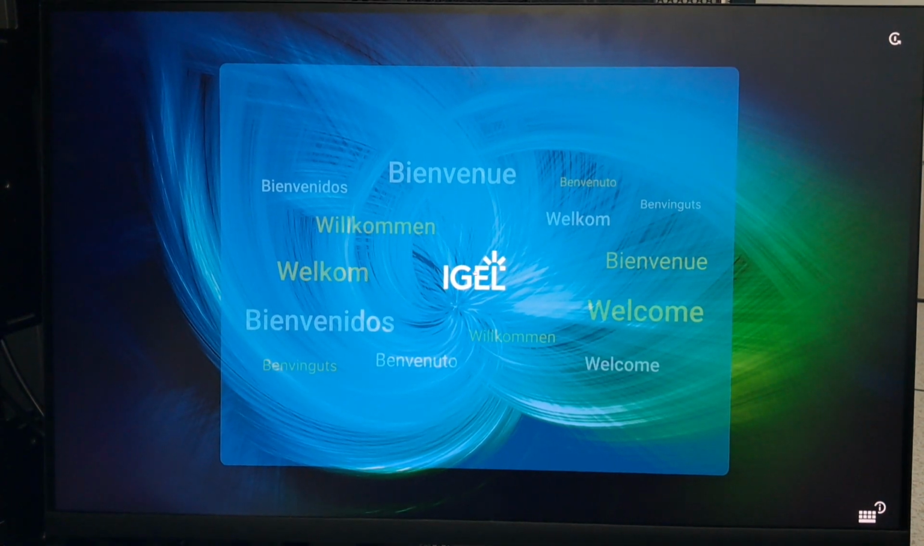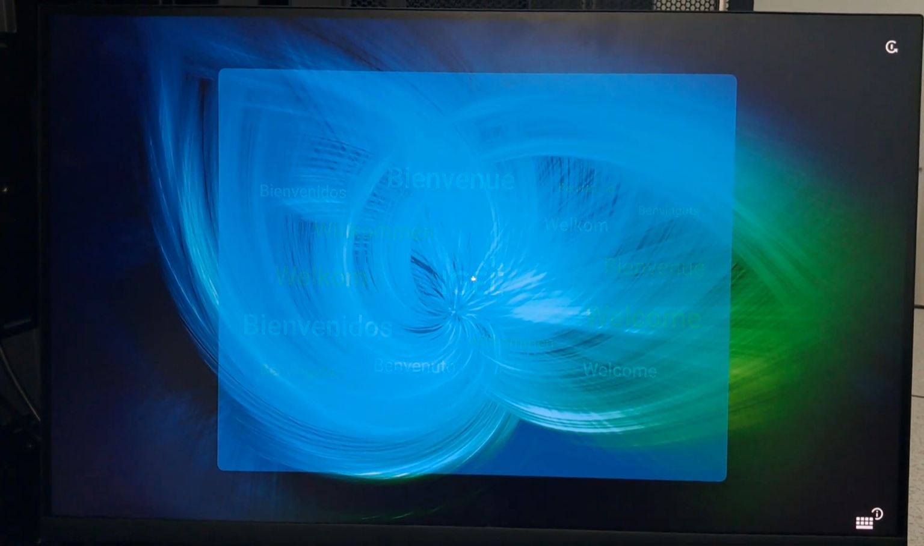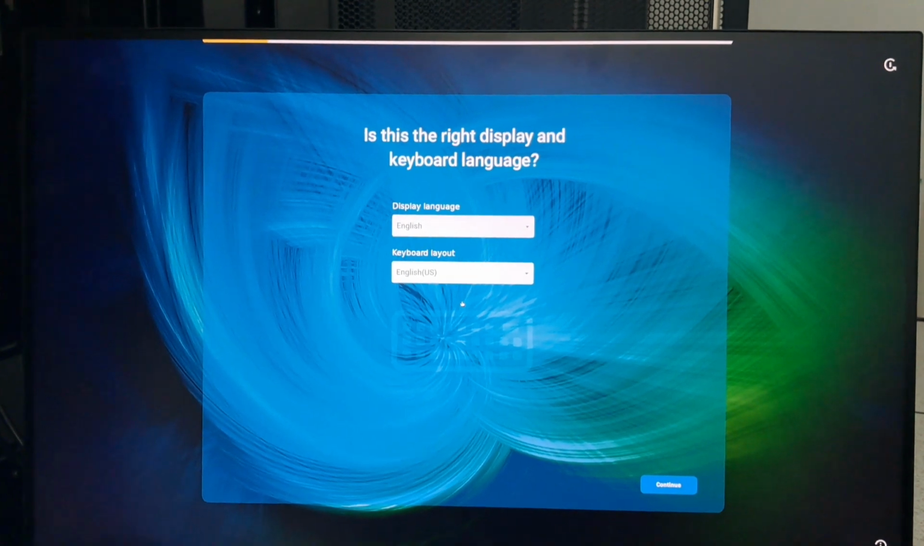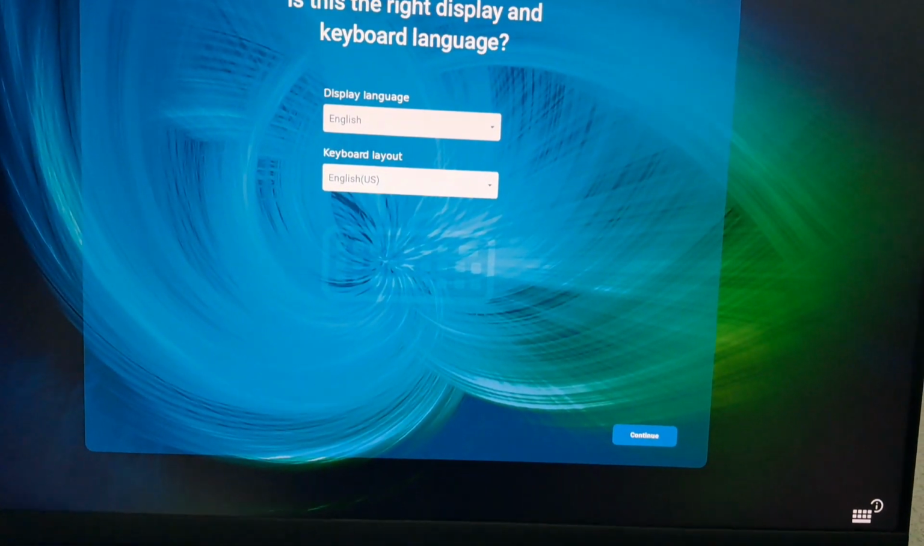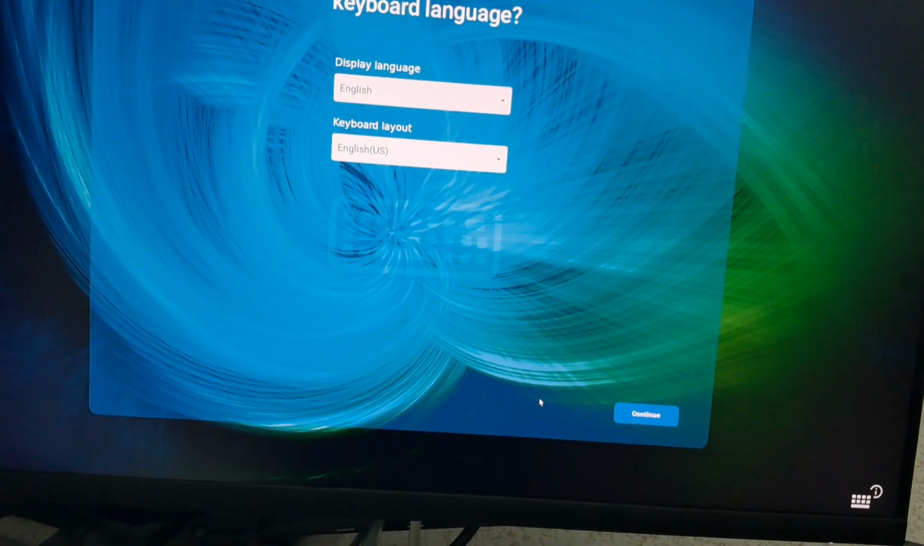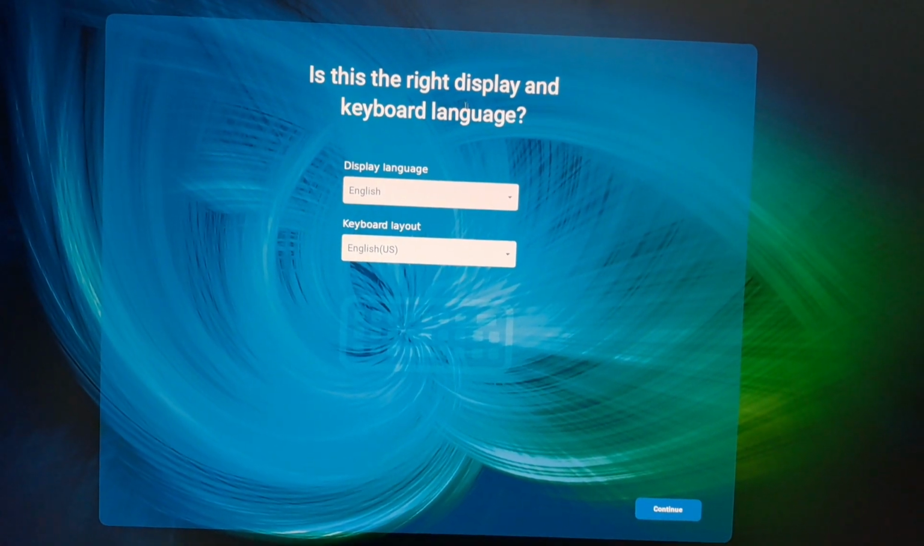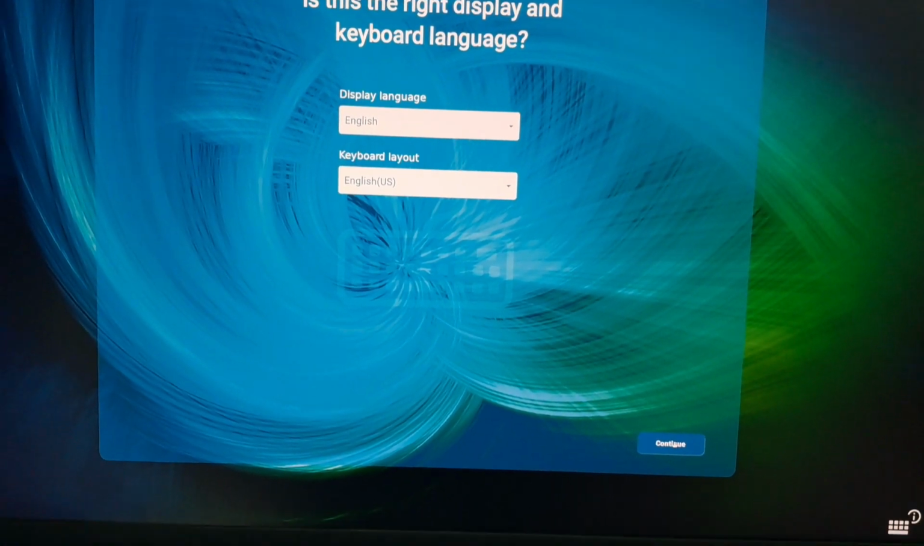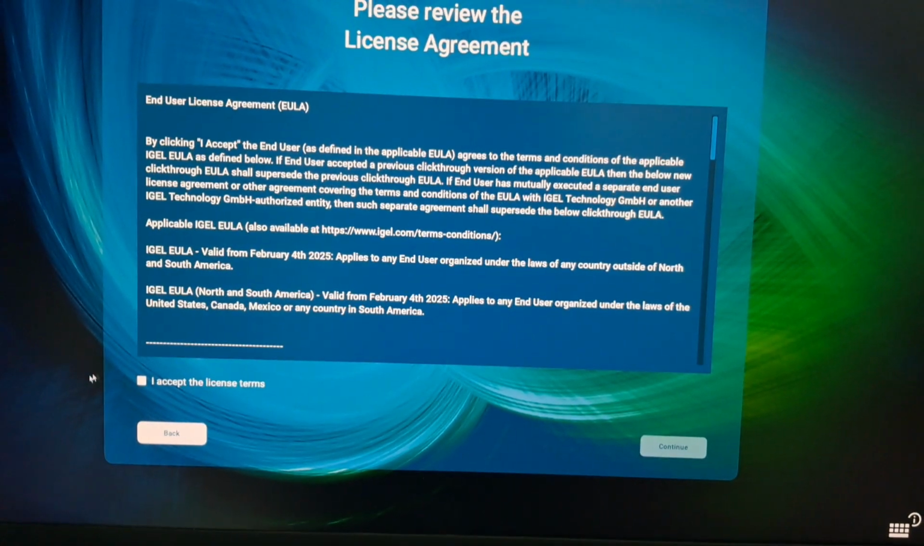And there you have it. Your system is now ready for you to set up and deploy. Follow the instructions showing on the display.